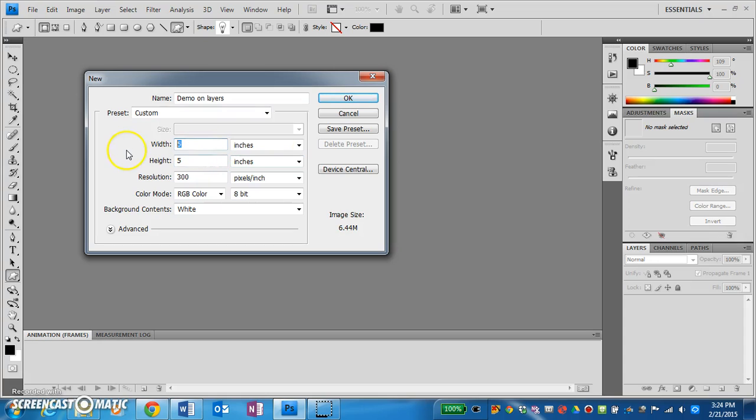So I'm just going to make a standard letter size piece of paper. My resolution, I usually like to work at a resolution of 300. The reason being is that way if I do want to get something printed off, say at Walmart or Costco, the resolution will be fine. I'm not going to see any kind of pixelation or whatever.